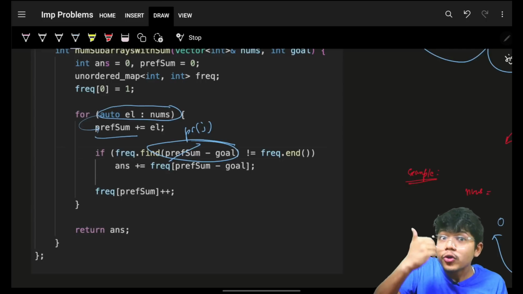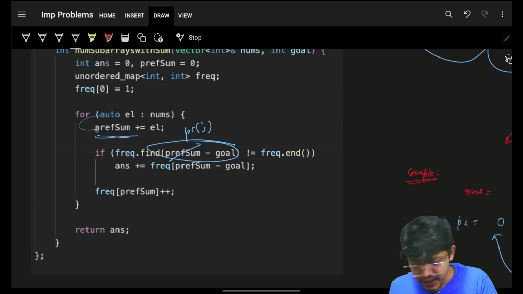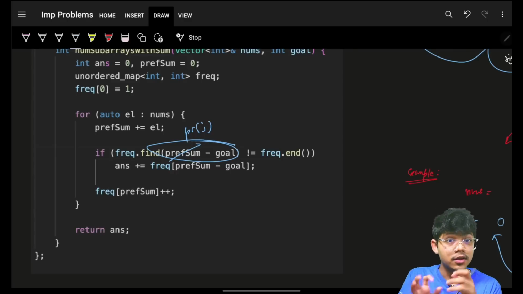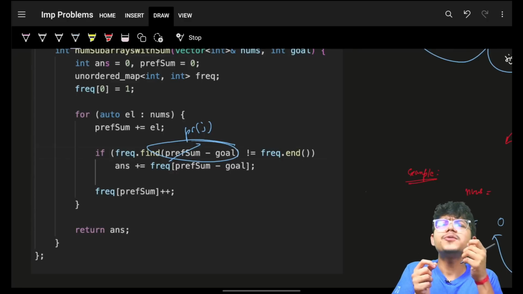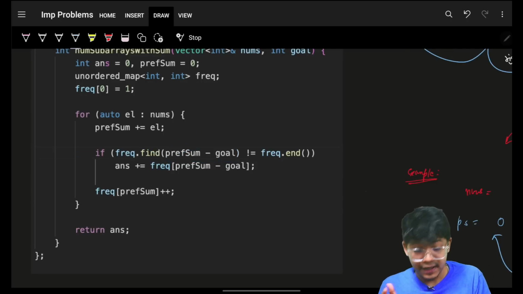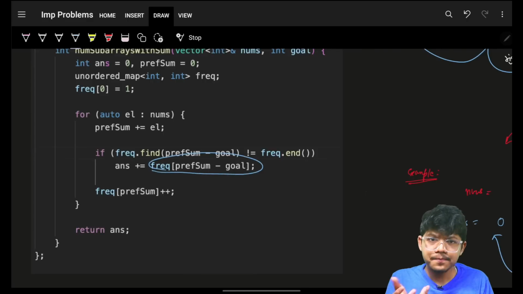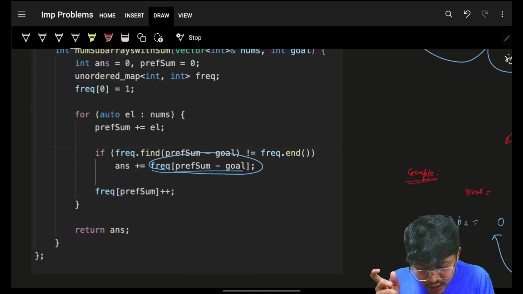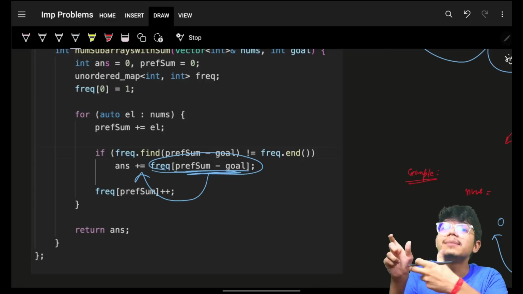Again, I don't have to make a new array. That's the reason I took it as a variable, right? Okay, to reduce a bit of space. Space complexity will still be O(n), but a bit of space will be reduced by this. Now, I will simply go and find it. If it is there, great bro, great. If it's there, then your frequency of how many times this value was there, I will add that many number of times in my answer, because that many number of subarrays will be there.